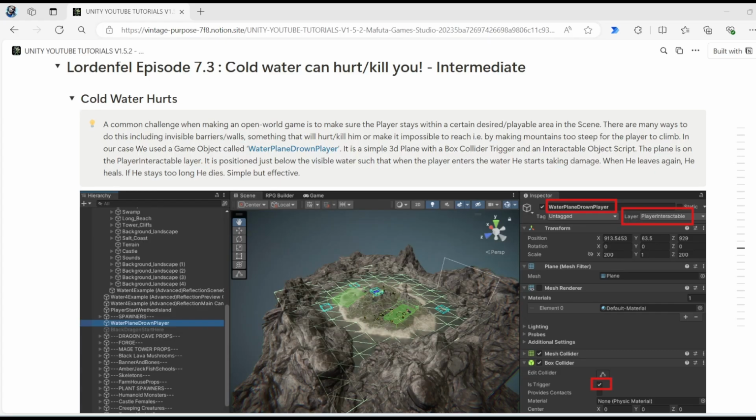Hello and welcome back to Lordenfel episode 7.3, where we learn how cold water can be used to hurt or kill the player, but more importantly to discourage him from entering the water and leaving the playable zone. What I mean by that is it makes sure that the player stays in the area that we intend him to be and doesn't walk outside the boundaries of the game where he cannot play, beyond the island onto the rocks and so on. So let's take a look to see how this is configured.